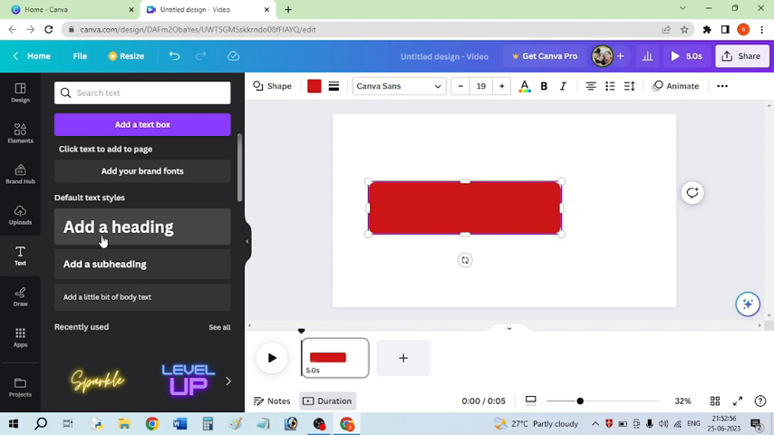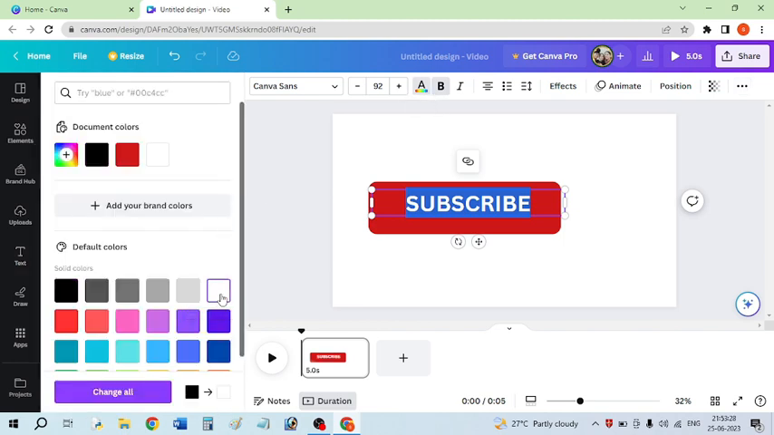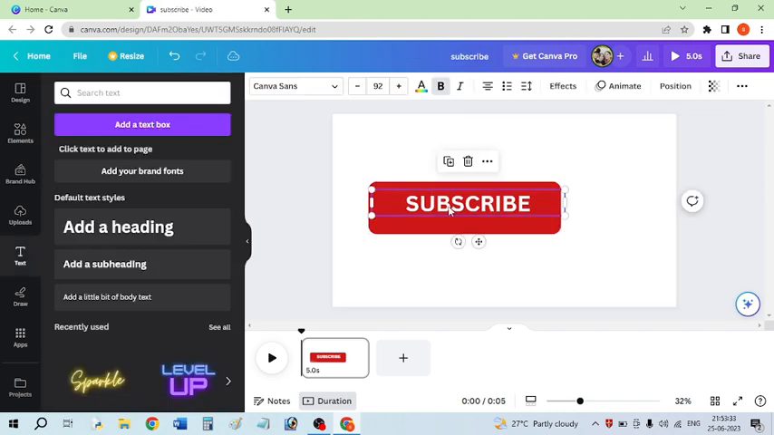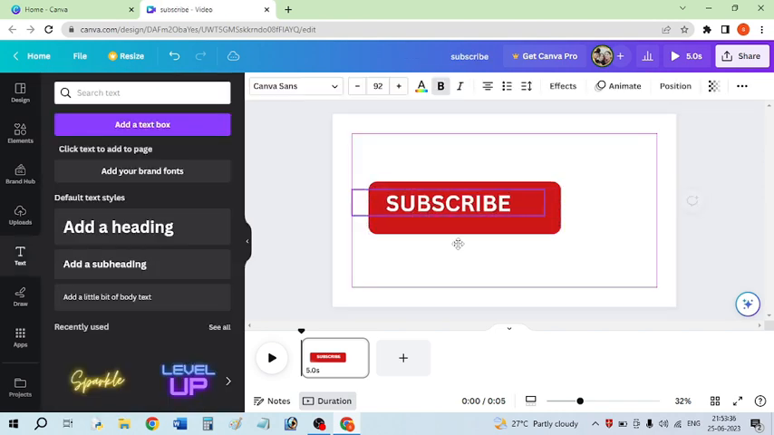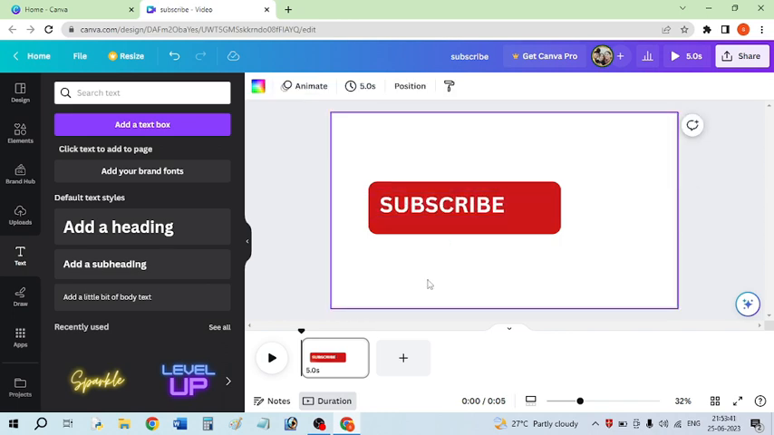Click on the text option and then click on add a heading. As I want to write subscribe here, I'm writing subscribe, and now I'm going to change the case of this subscribe. I'm going to convert this subscribe to uppercase, and now I'm going to change the color of the text to white. So this way I have made half of the subscribe button here, and I'm going to place it on the left side of this rectangle.